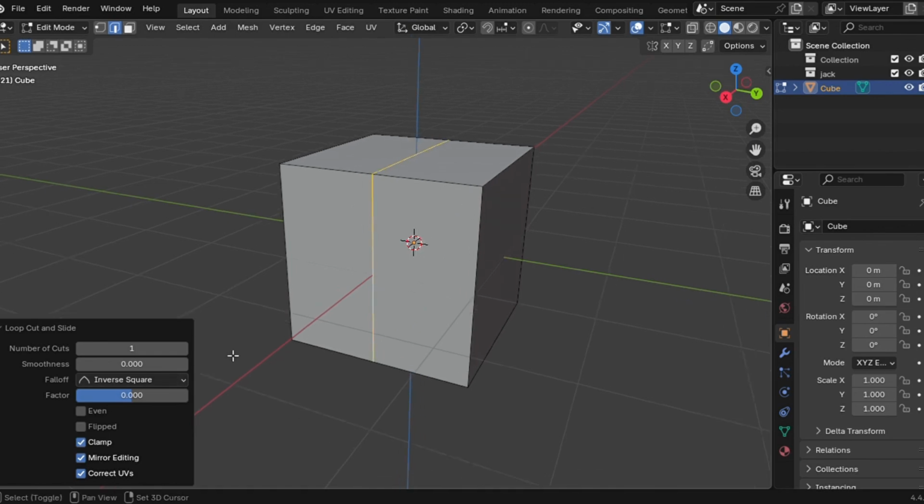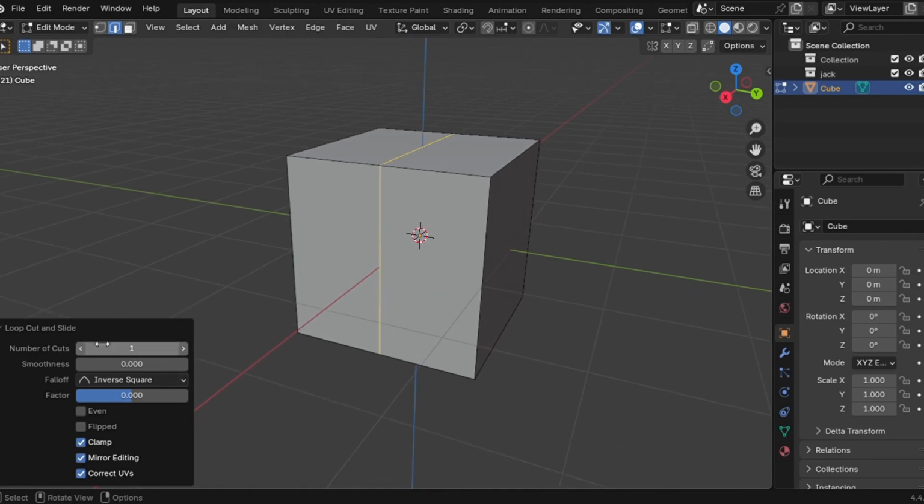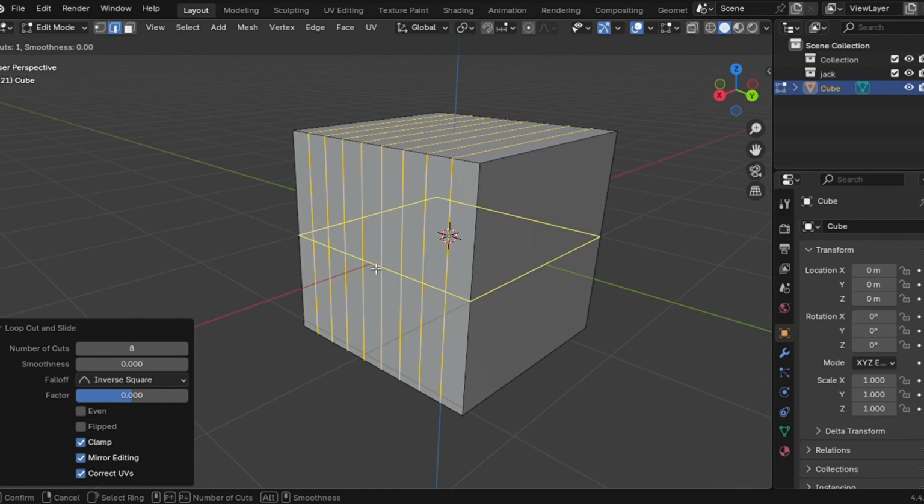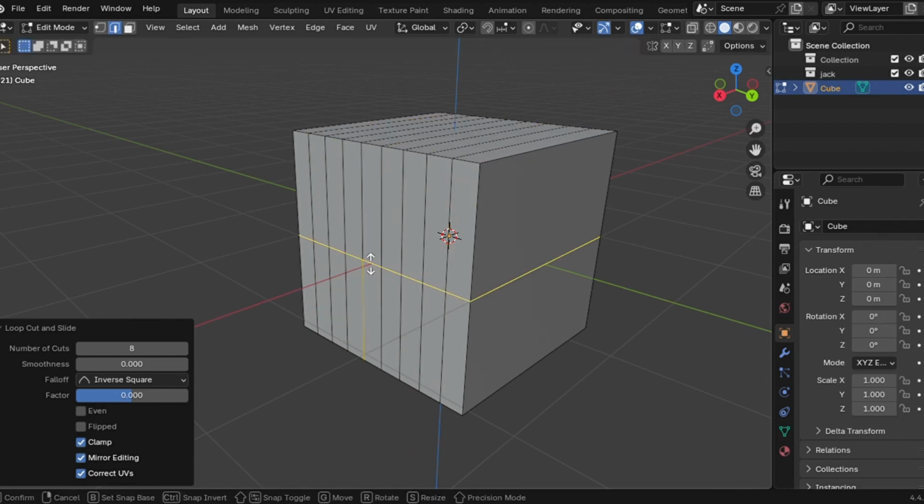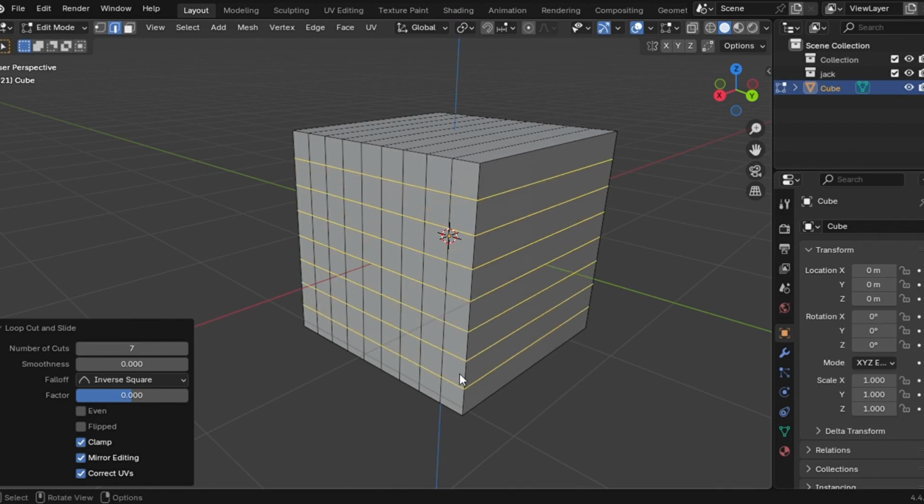From here, you can see a menu about how many loop cuts you want to add. So I'm going to increase the count to 3 or 8. Next I'm going to add a horizontal loop cut. So hold the Control key and press R, and this time increase the count, something like this. So this is how you can add extra geometry. A loop cut is nothing but adding a loop of edges around your mesh.